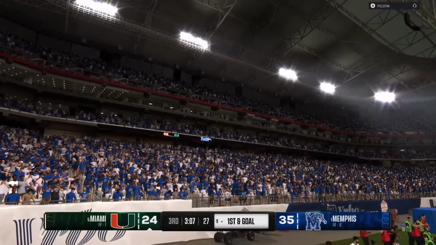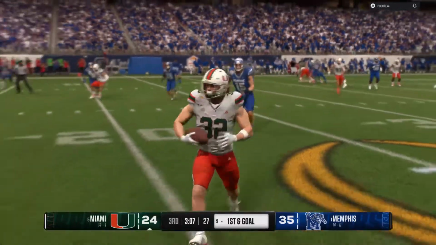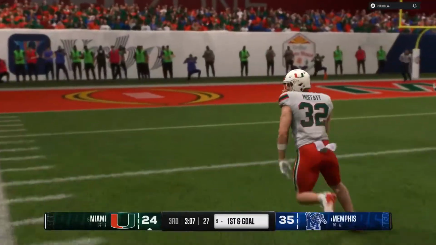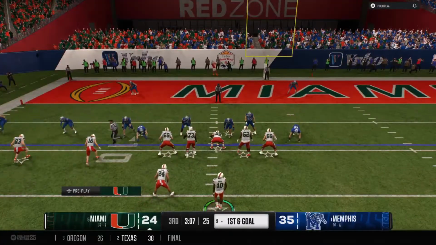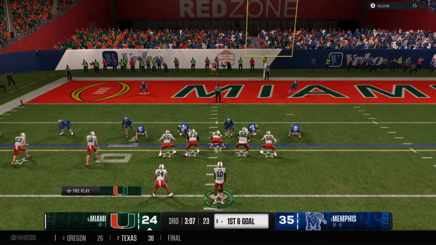I mean, how about this offense and this execution? That's 3 plays, 3 completions in the blink of an eye, and now it's 1st and goal. Great start for this offense. 3 plays, and suddenly it's a 1st and goal.